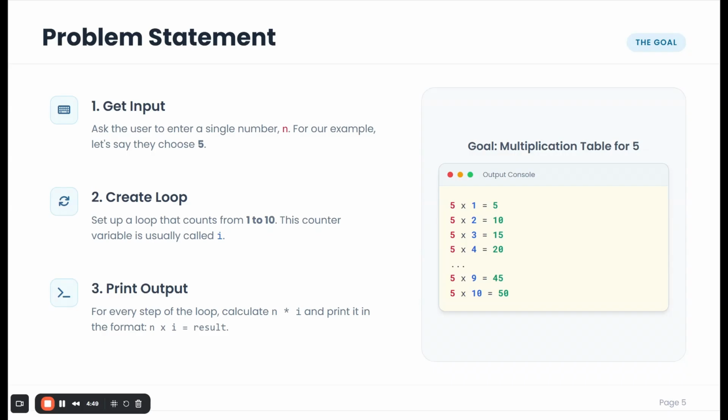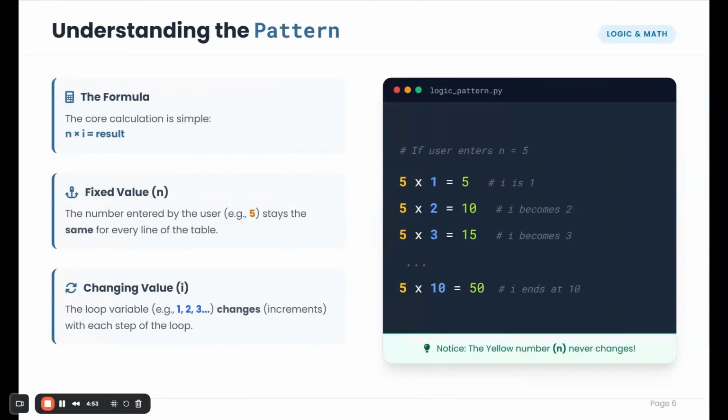To print the table, we need to follow these steps. And this is the pattern that we have to understand. The same thing that I told you in the previous slide, but in some logical way. First, this is the formula. We have to print it in the output. And what is n, what is i.